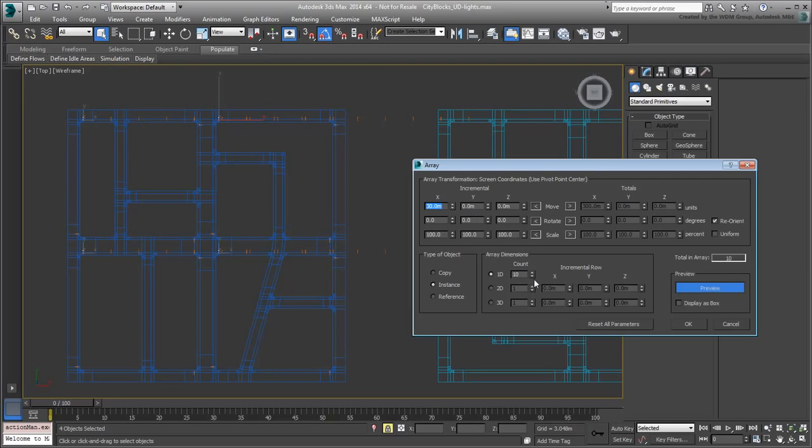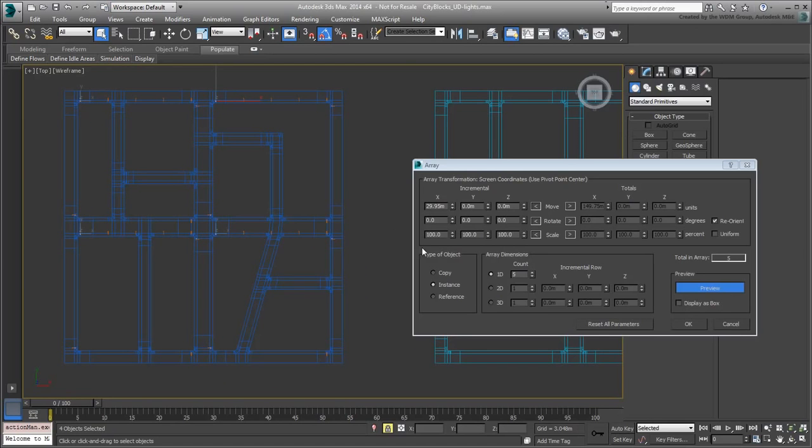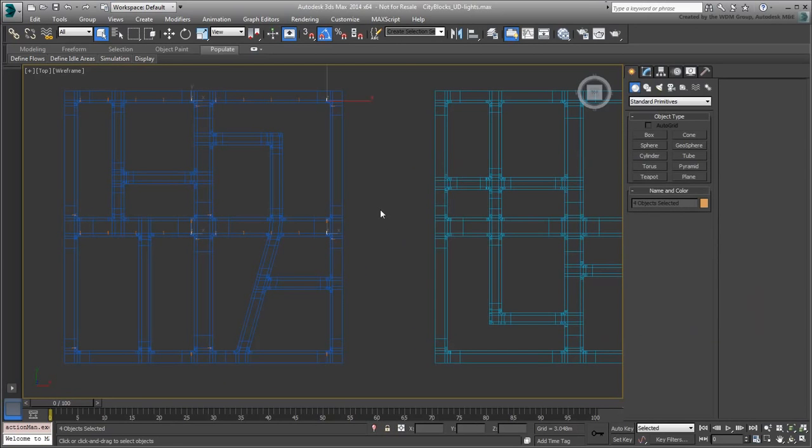Reduce the number of clones. 5 should work nicely here. You can zoom in and tweak the distance value. 29.95 meters seemed to work fine when comparing the last clone with the pole around the bend. Click OK to confirm the changes and exit the dialog.